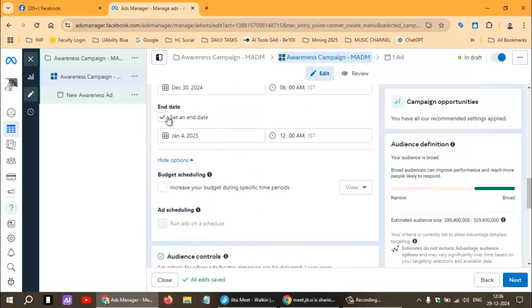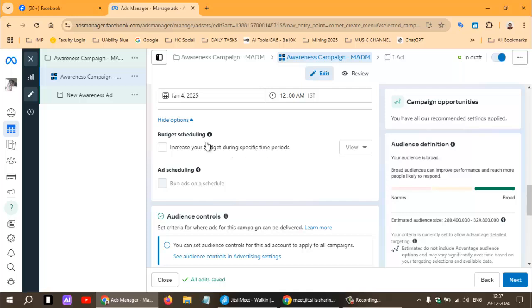However, this end date is not compulsory, but in case you want, you can use it. But yes, definitely for event-based promotions, you need to provide it. Otherwise, even after the event, the ads will continue. So that is what you don't want. So on the safer side, you can put an end date over here. Now, this is budgeting and scheduling.